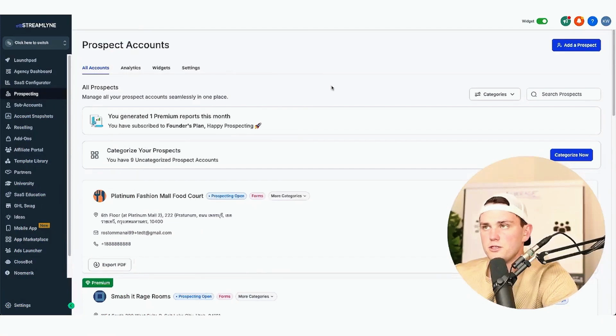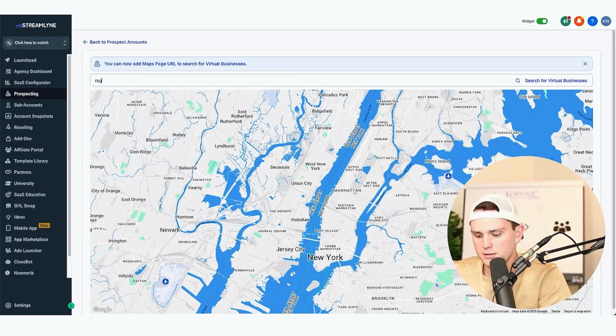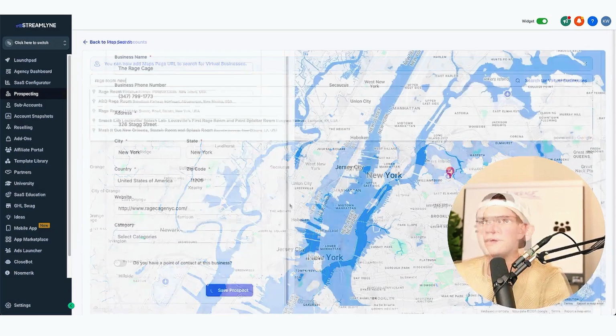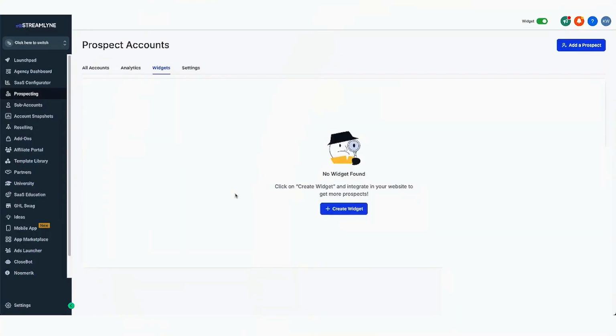And what's great about the widget is previously you would have to go in to add a prospect and you'd have to look them up manually in here. Let's say rage room in New York, and you'd have to submit this yourself, save the prospect, it would generate the report, and then you'd have to send it manually to the business owner or your point of contact there. But now you can generate that report right from a form fill, as I mentioned. Let's go create the widget.